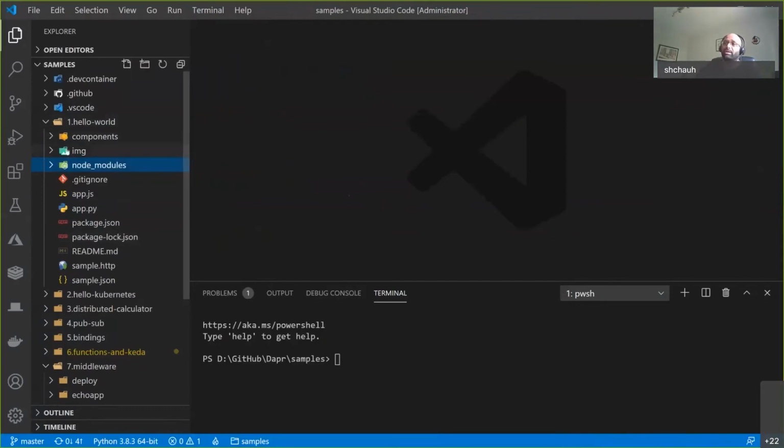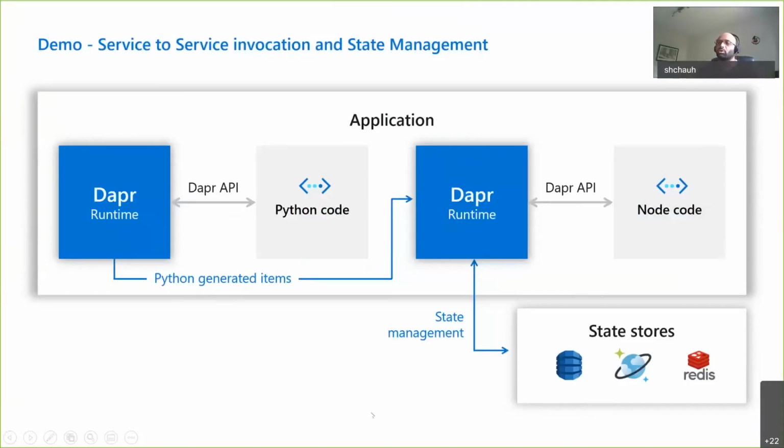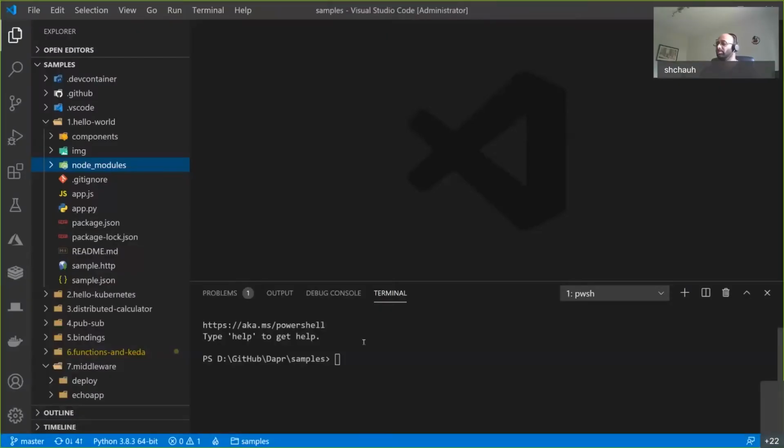Now, I would just like to show you two parts of this application. So I have two services over here. One is the node application, which is accepting the order, and one is the Python application, which is posting the order to this node service. Now I will be demonstrating two scenarios in this demo. One is service to service invocation and state management. So let me show you.